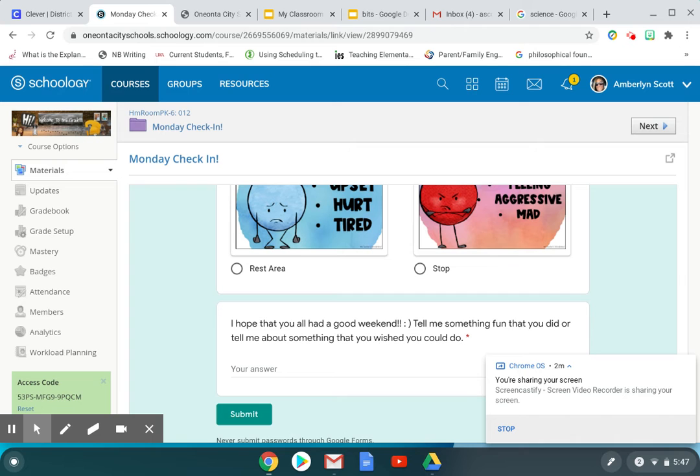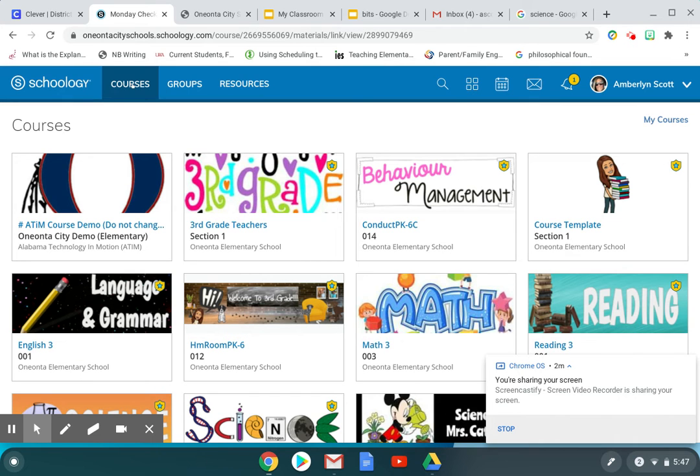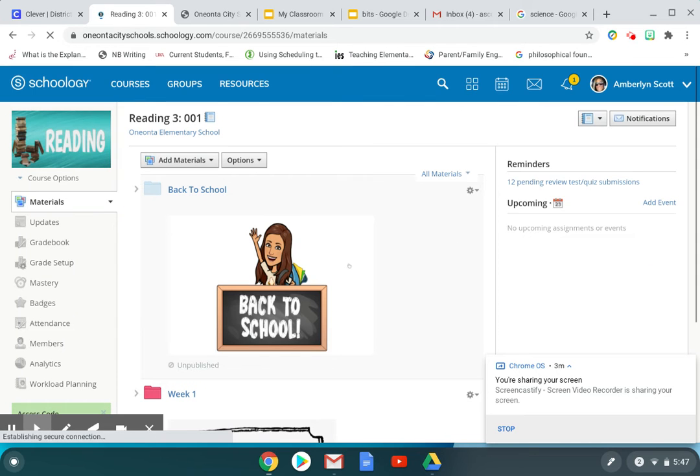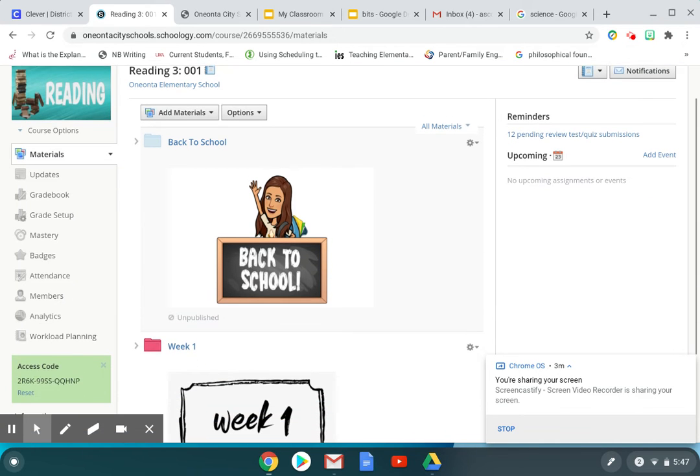So after they do that check-in, they're going to go back to Courses. And the next thing they're going to do, and they don't have to do this in a certain order. I know that we sent on the remote learning page that they did, just to make it easier, probably. But all they have this week is reading and math. We're trying to just ease them into it. The first thing, if you choose to do, is going to be reading. And when they go to reading, they're going to go to where it says week 1.